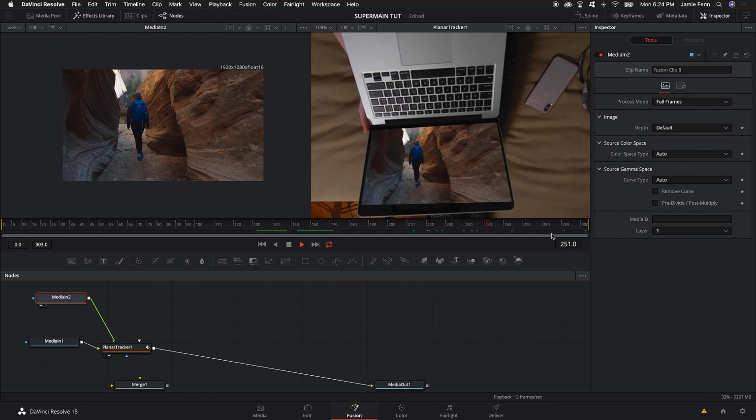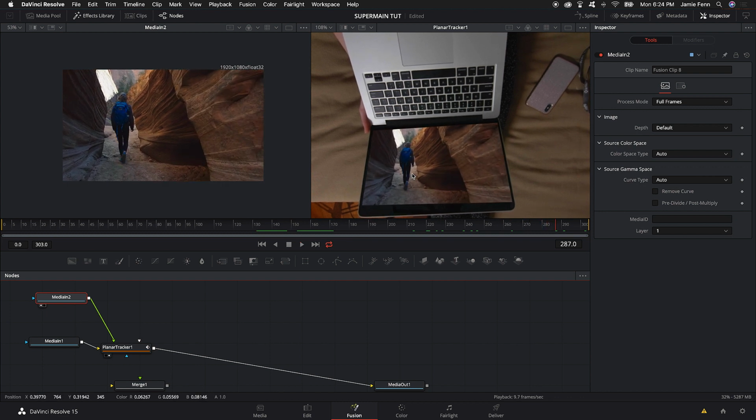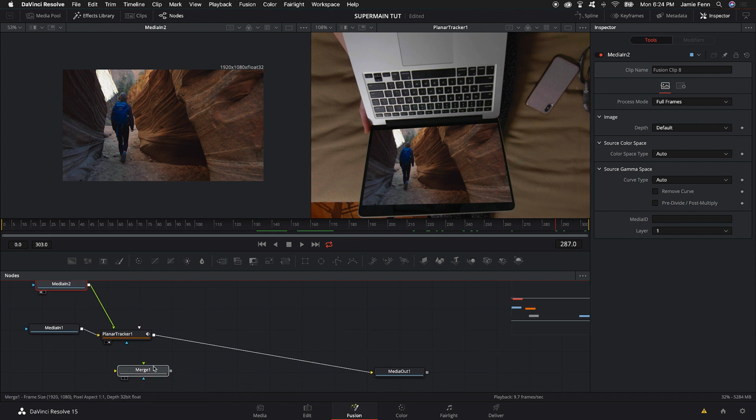See, now it's stuck to the screen. But there's a few things wrong with that. One, it's just on top of the screen, and two, it's upside down. So how do we fix that? Well, we have to create a merge node.